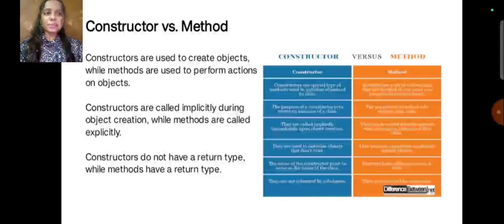Constructors versus methods. A constructor is a special type of method used to initialize objects of its class, and a method is a set of instructions that can be invoked at any point in a program to return a result. The purpose of a constructor is creating an instance of a class. The purpose of a method is to execute Java code.